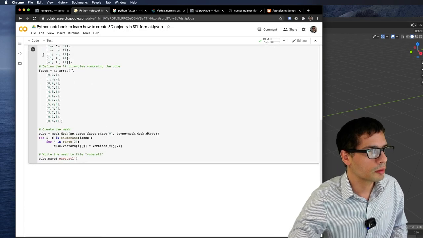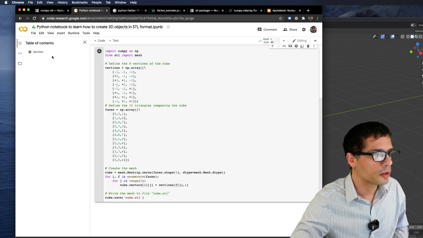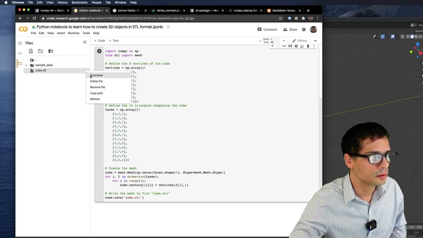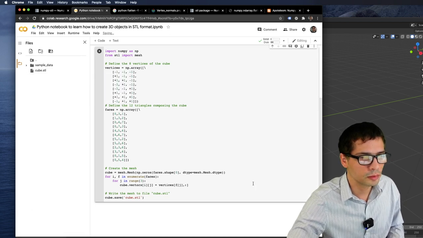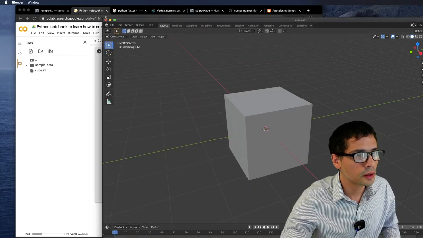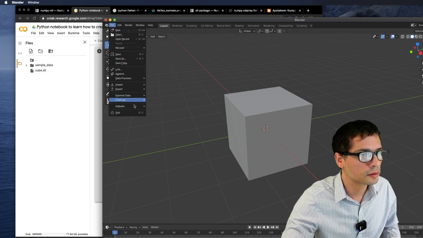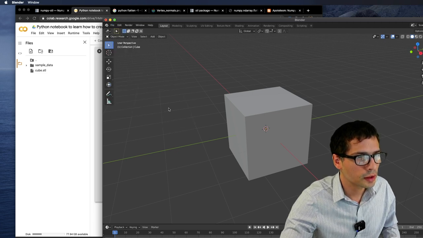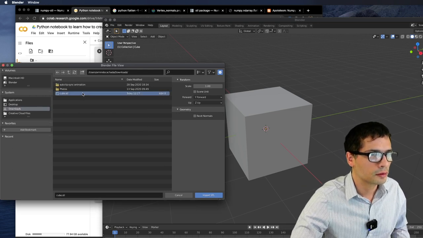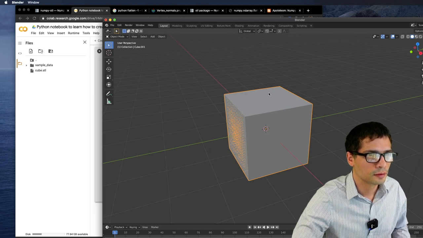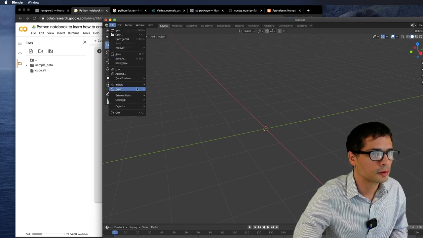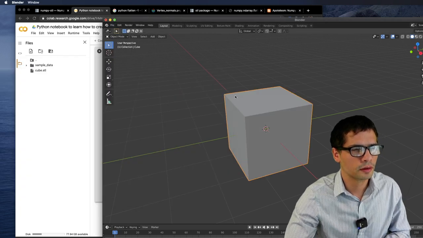Right, so I'm going to run this. The file should be somewhere, I can download the STL. Yeah, cube.STL, I've downloaded it. And now I'm just going to import it in Blender. Import STL. And I have a cube here. Wait, let me delete the old cube, otherwise we get confused.